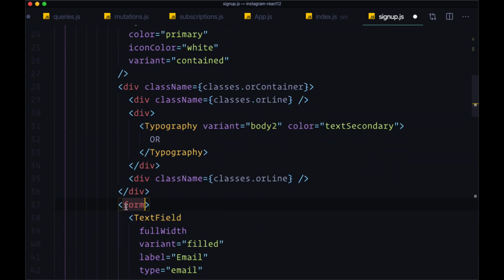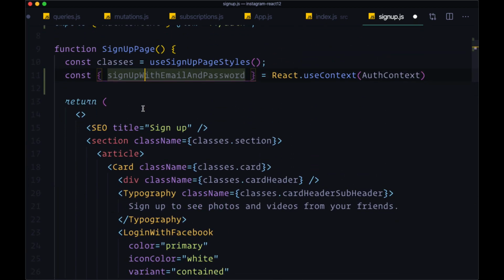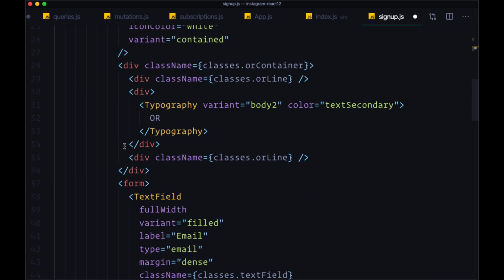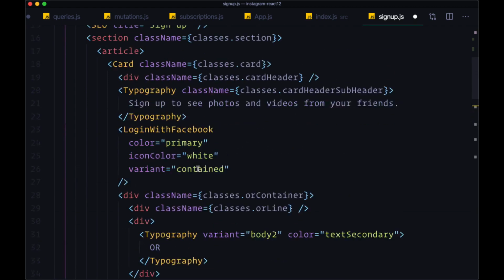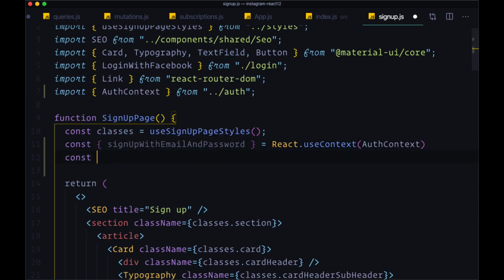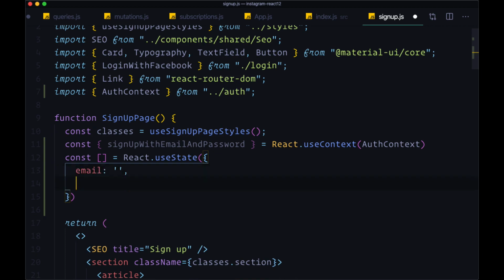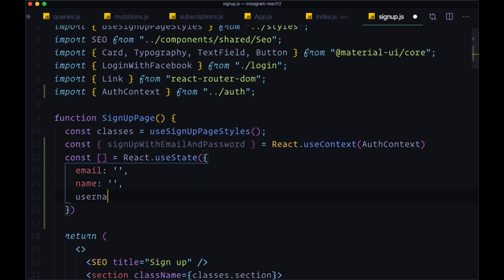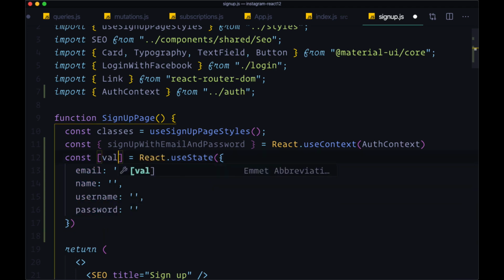And we're going to add validation here in the next step, but right now we just want to make sure that this works. We have a user created both in Firebase and in our Hasura database. So let's just create a pretty standard approach to holding on to all of our form values. We'll use state, and we'll use an object where we collect the email, name, username, and password. We'll call this values, and the setter will be set values.